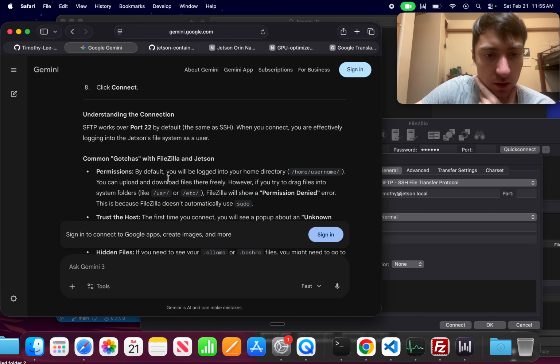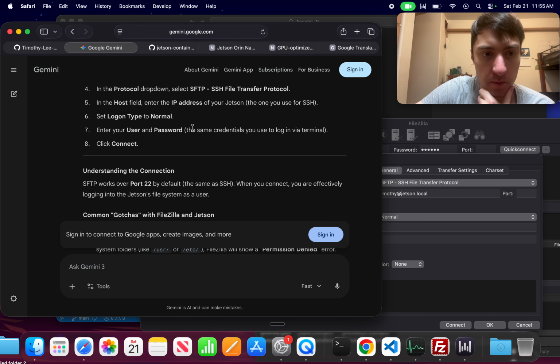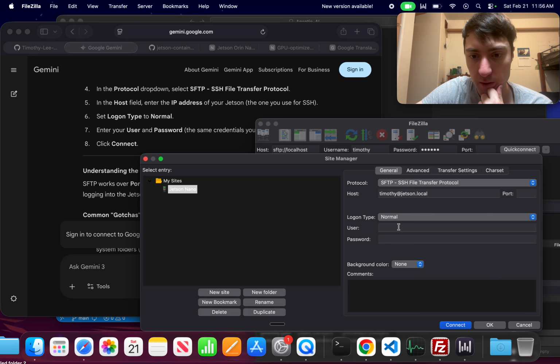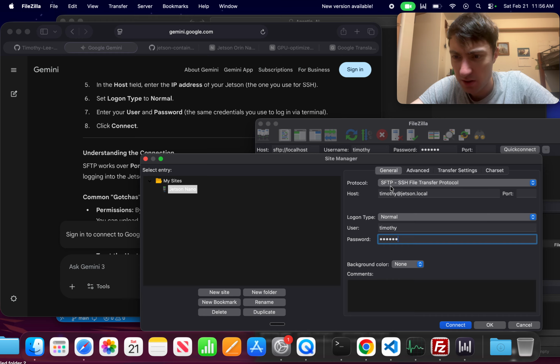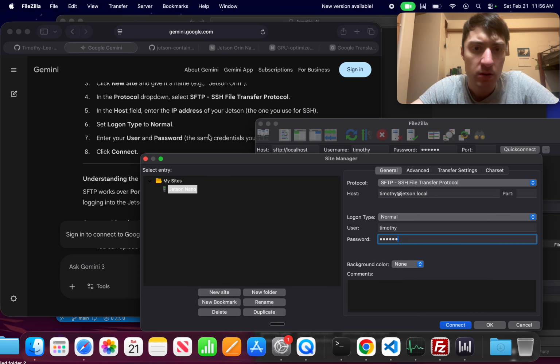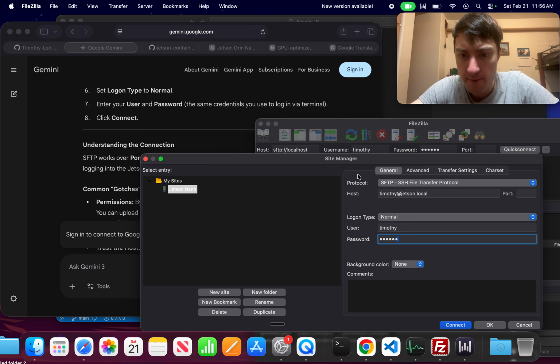So I'm just gonna confirm all of this though. Okay, so we do that. IP address should be there. The username, the same credentials as you logged in via the terminal. I believe this one would just be again and then Jetson, right? Okay. So login type. Do we see login type? Do I need to specify the port too? It should automatically do it, right? Okay.